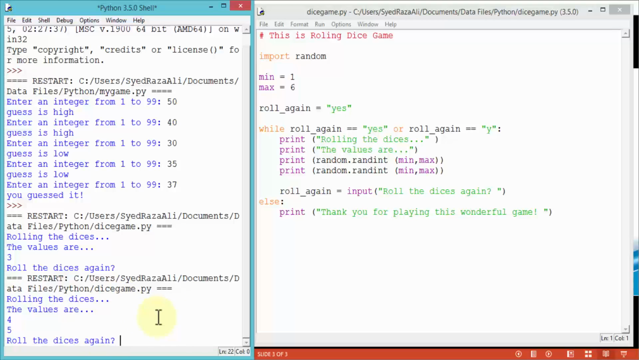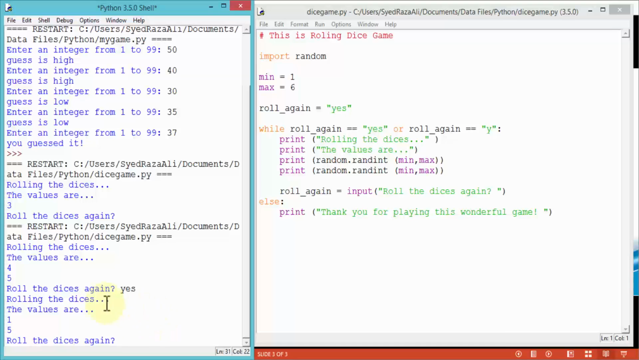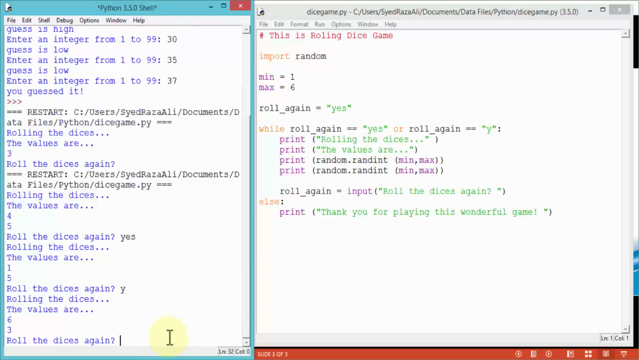Roll the dices again. If I say yes, Python gives me a couple of more values, 1 and 5. Roll the dices again. Even if I say yes or just the letter Y, and the reason why, because I've told Python that either I can use yes or I can say Y. So roll the dices again, letter Y. Python is going to roll the dice again, and I'm going to get a new set of numbers.